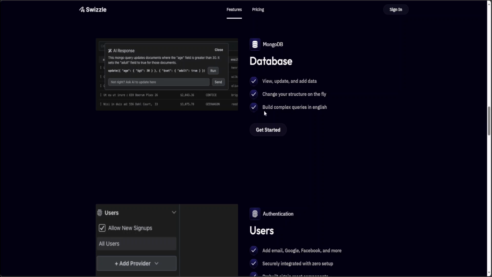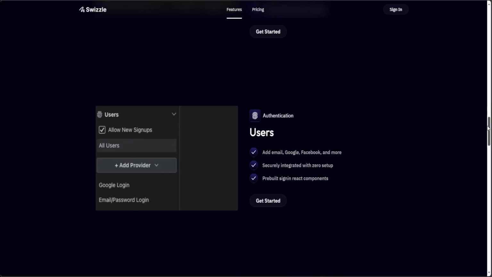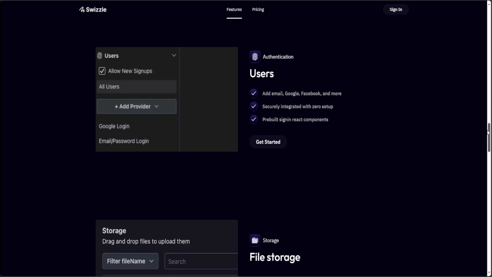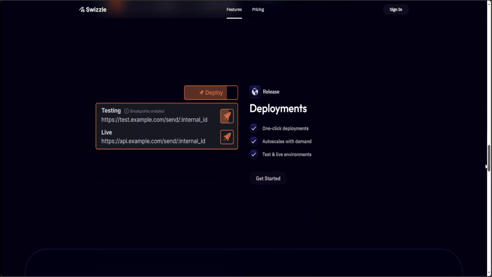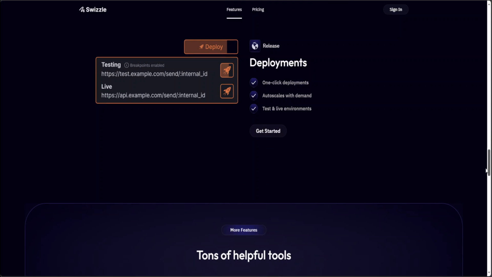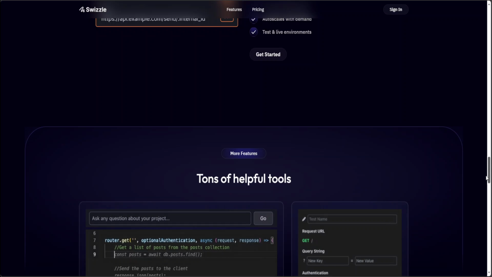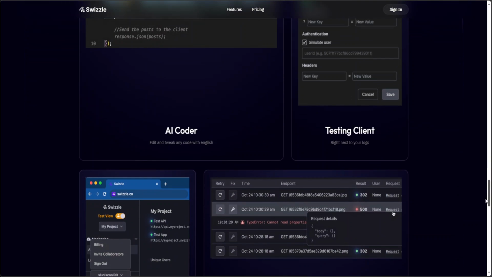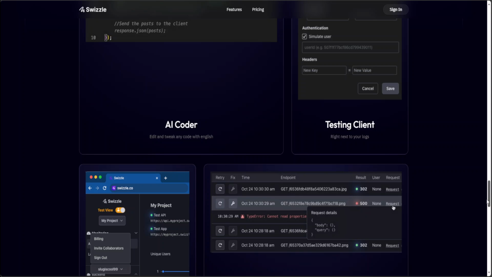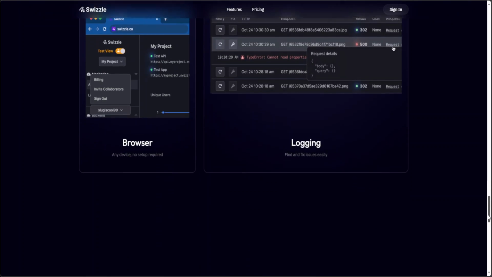I think this is where they should include more options, because there are a lot of other good options than MongoDB. Maybe some cloud database. Anyway, for the authentication and authorization, it has built-in stuff, which is awesome. And then for the file storage, you have all of these options on the left hand side. And then deployment is fairly easy. It's a one-click deployment with auto scaling enabled, and then you can have multiple environments. And there are a lot of other tools like Coder, where you can edit and tweak your code, or you can use your testing client.